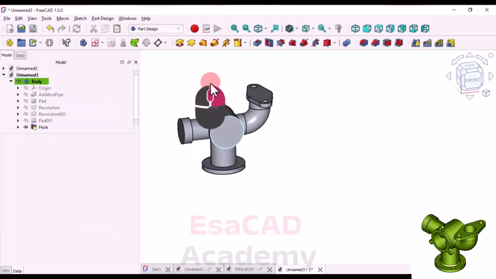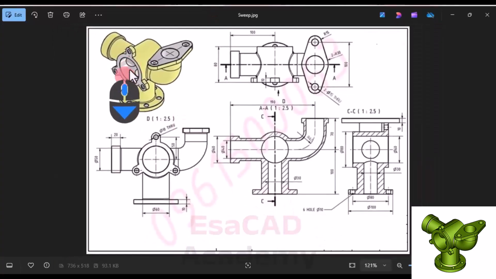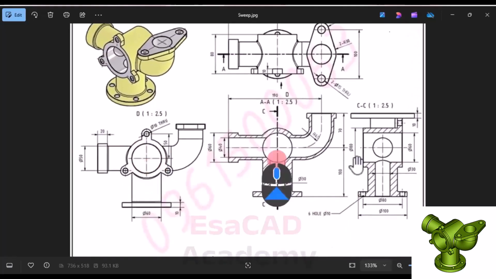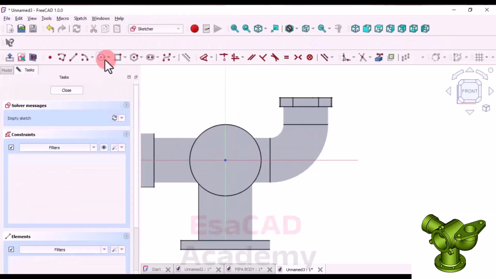Once we have completed creating the necessary elements, like this, let's place a hole at this spot. The diameter at this point is 60, so let's proceed to create a hole. We will make the hole now. Let's list the objects. Next, over here.